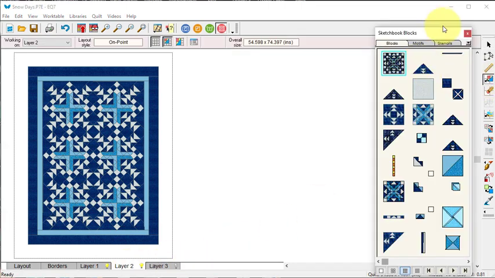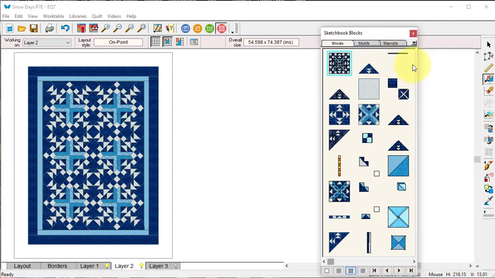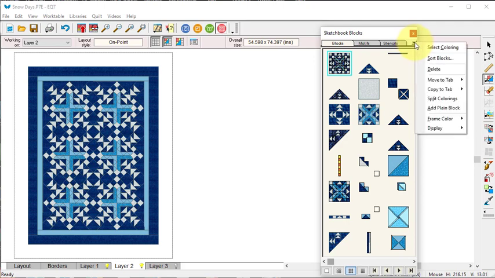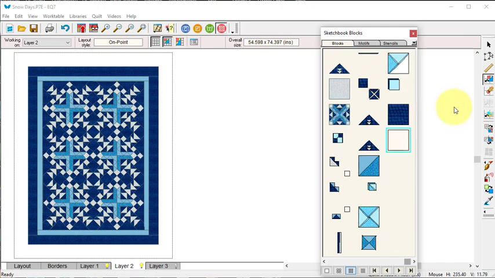So I'm going to start by going to layer 2, and I'm going to use a set block. Now, if you don't have a plain block, and I'm going to assume I don't, I can click on the right gray drop-down box in the corner, and I'm going to add a plain block, and they're going to put that at the end of the palette. So from layer 2, I can drag that new box onto my quilt.